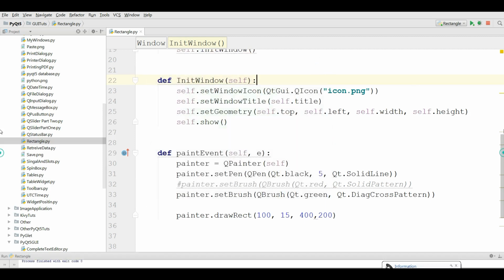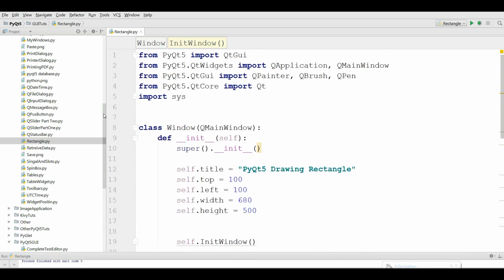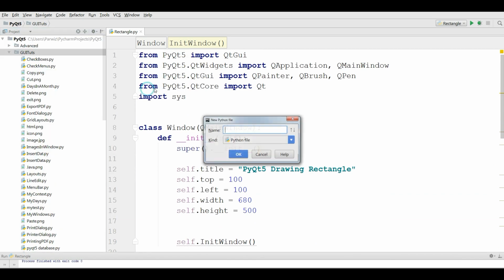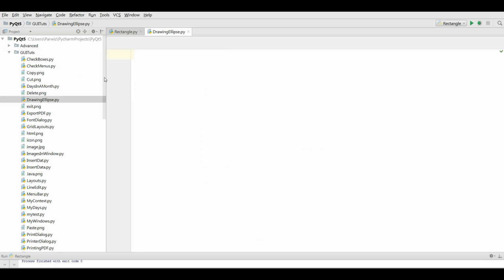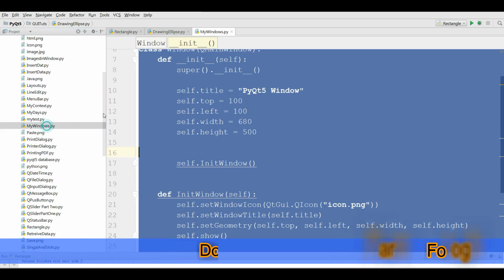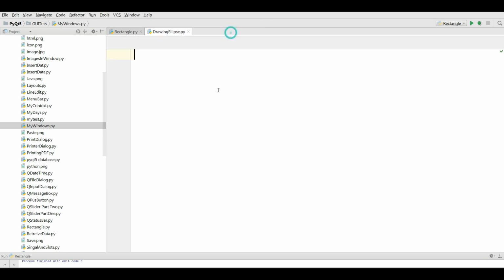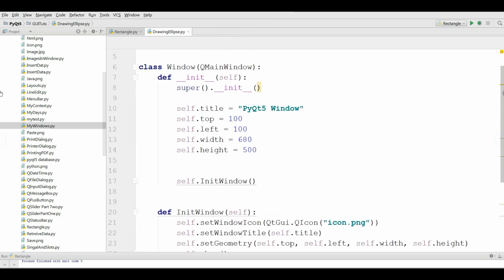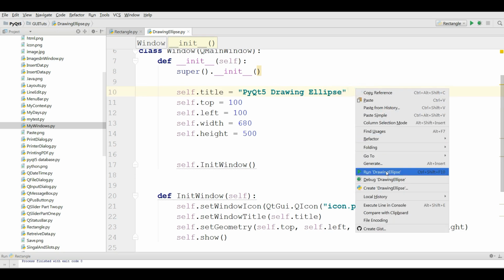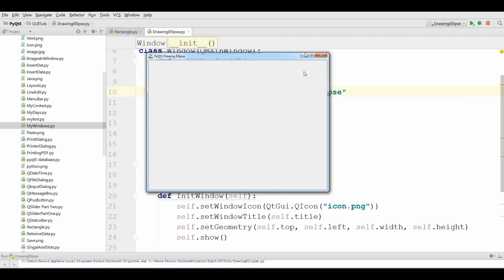Okay, for this I'm going to make a new Python file in here, and I call it Ellipse, drawing ellipse. Like the previous video, I'm going to copy my window code and paste it in this new file, just because I don't want to write this code again and again. I'm going to just change the title to drawing ellipse, and if I run this, you can see now I have a nice window.